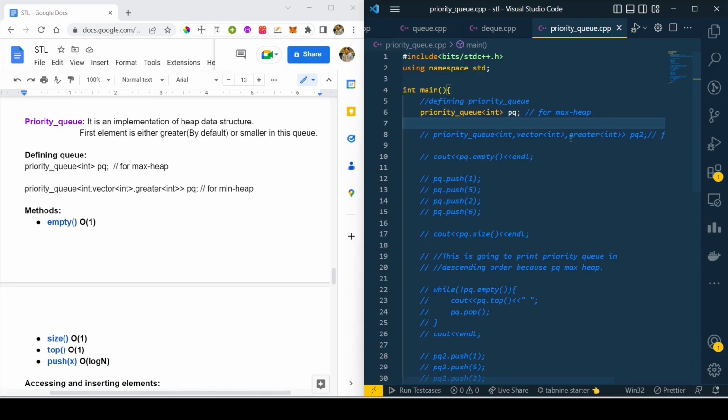If we want to make a min heap, then we can use this definition: priority queue of int, vector of int, and greater of int, then the angular bracket closed, and then pq, which is the name of the priority queue, and the data type of the priority queue is int. So this will make a min heap for our queue. In this, the first element of the priority queue will be the minimum among all the elements.